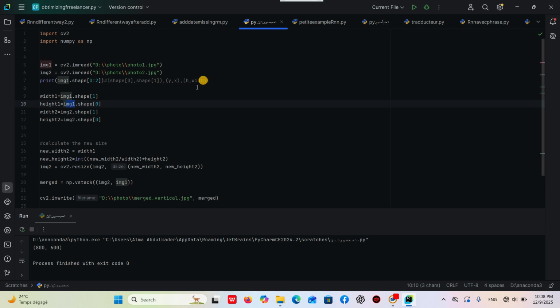Hi, today we will see how I can merge two photos together, image 1 in a vertical way and image 2. How can I have a merged photo composed from 1 and 2, or also 1 and 2 but in another way? So image 1 could be above image 2, or image 2 could be above image 1.